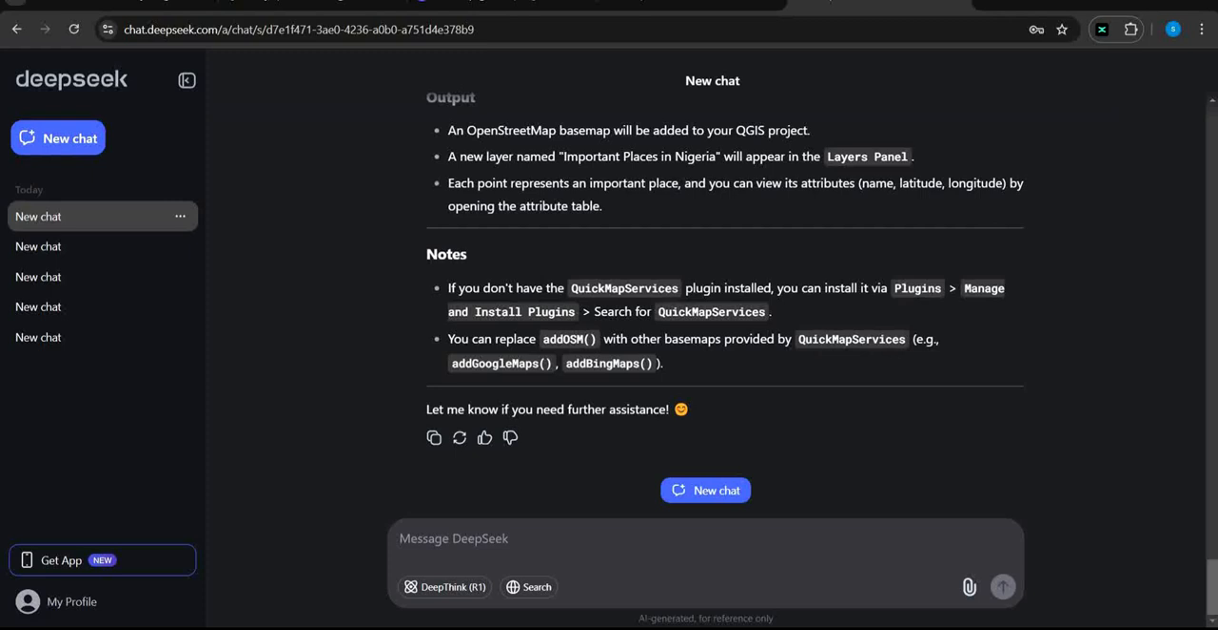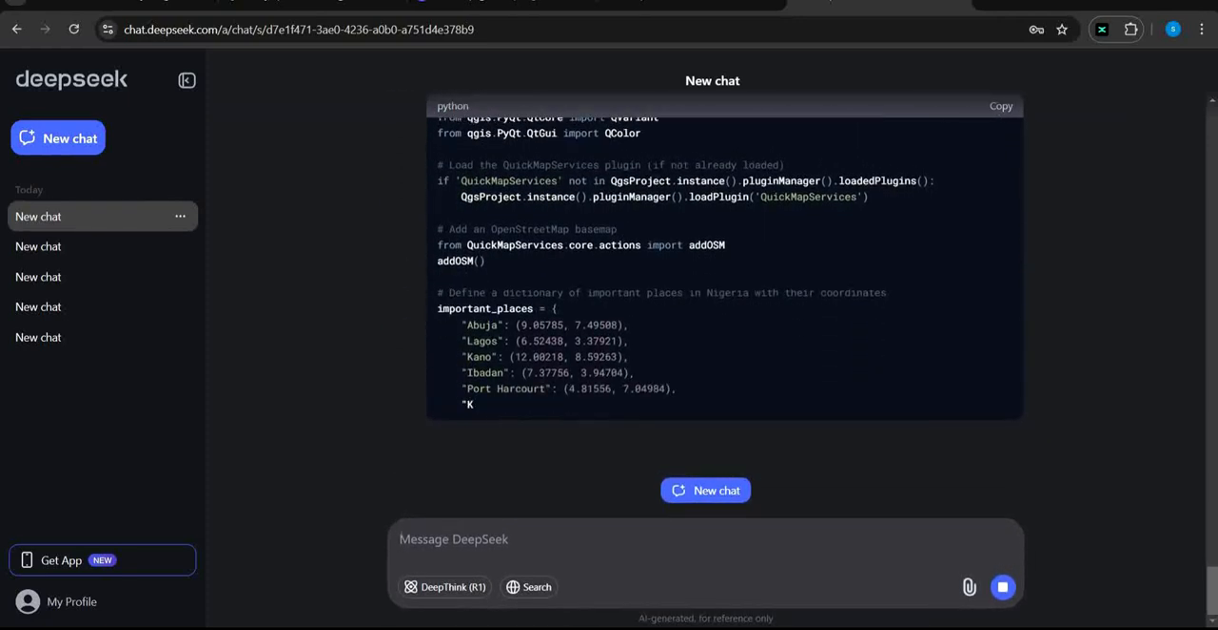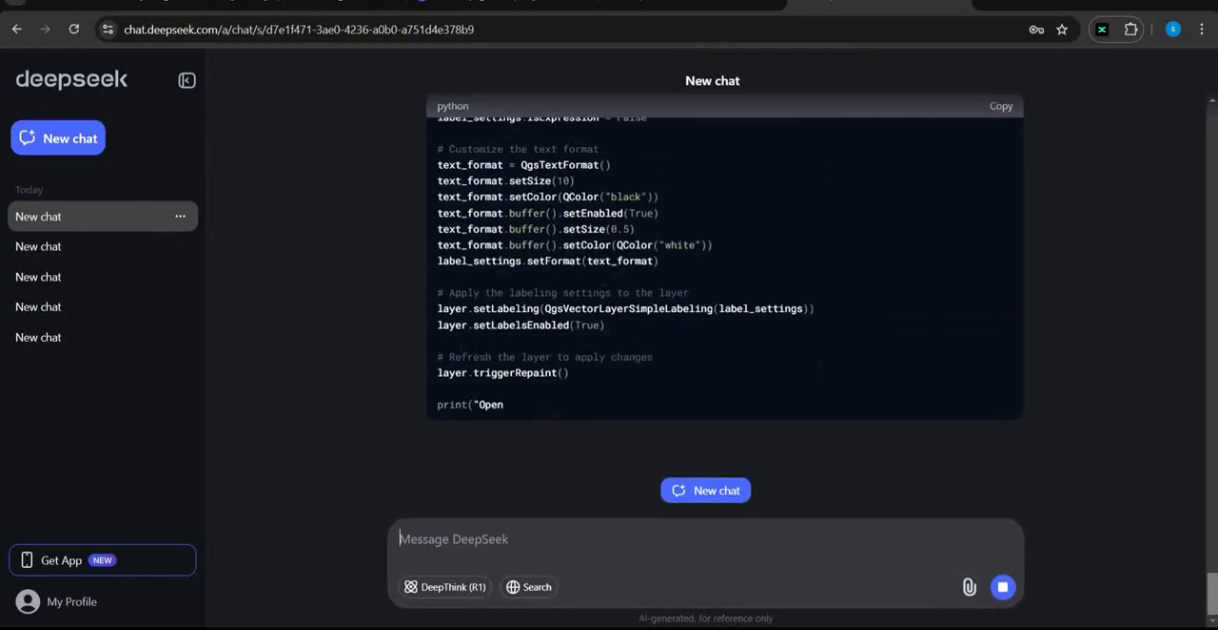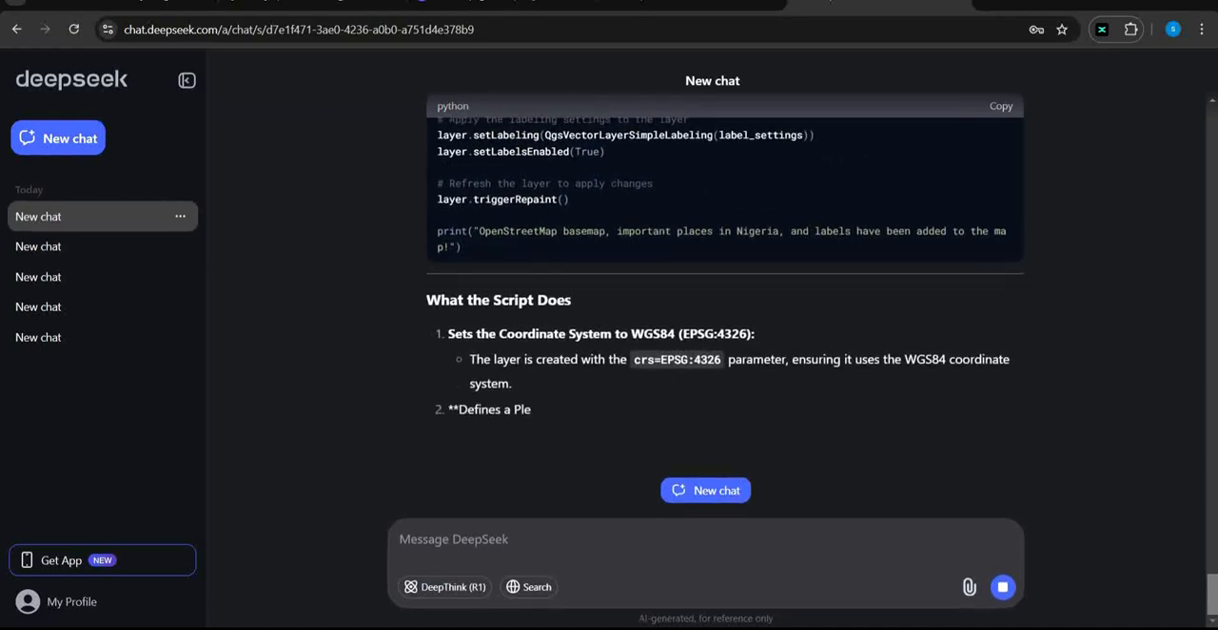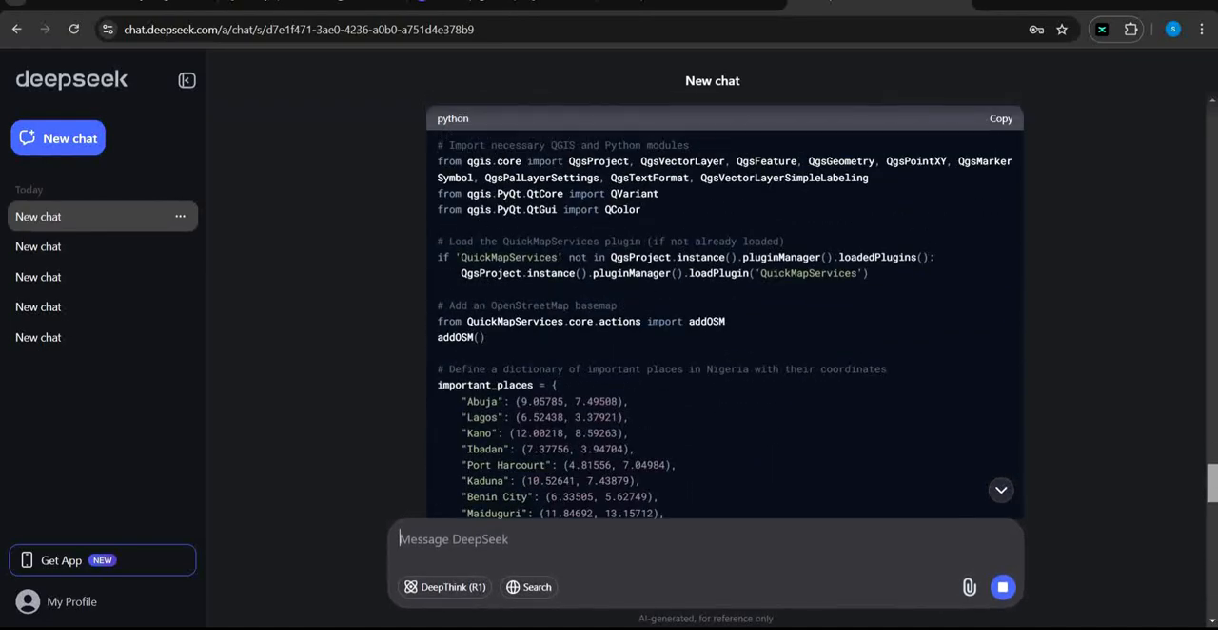So moving forward, I would say please set the coordinate system to WGS 84 in the code. Define nice pleasing symbols and add labels with the names of each place, and I will run that. We have the code still running, coming up with steps as well. This is the updated code now.